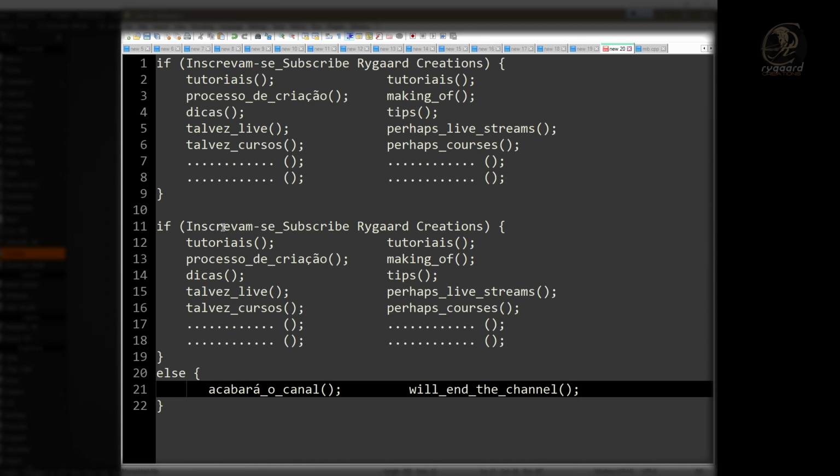So, if this is true, the if will perform this action. If not, it will execute this other action, right?